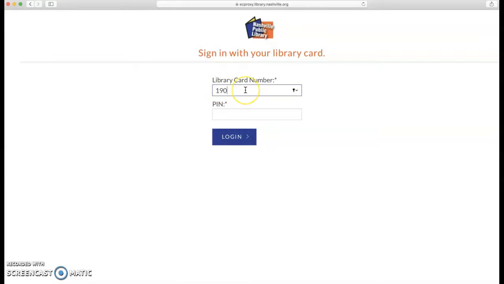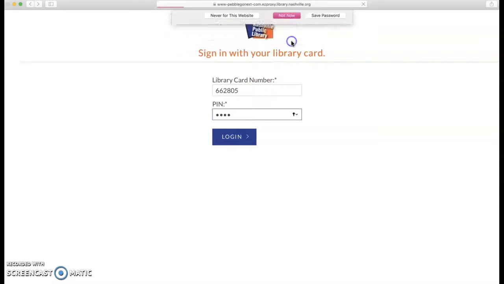When you put in your child's 190 number, you will need to put the whole thing. Then the PIN is a 4-digit PIN. It is the month and the day the child is born. So I am born on September 12th, so I would put in 0912 and then I would log in. So I'm going to log in with my username and password to show you what this database looks like.